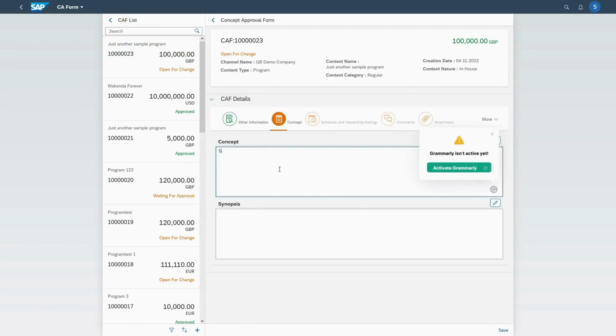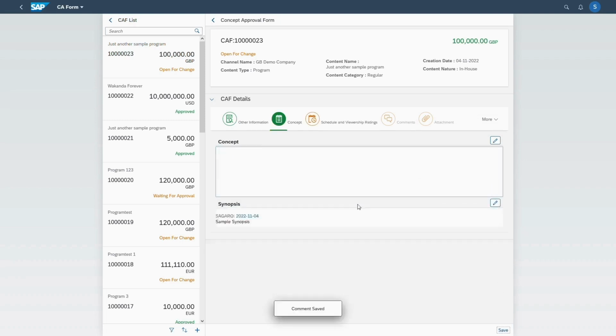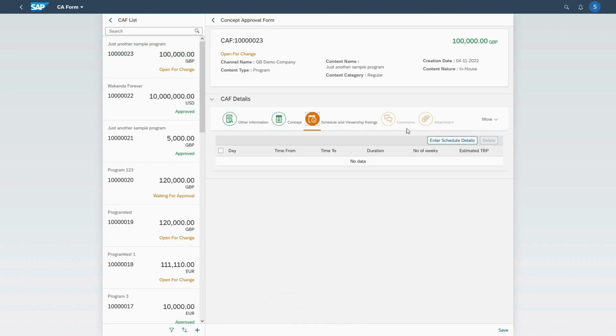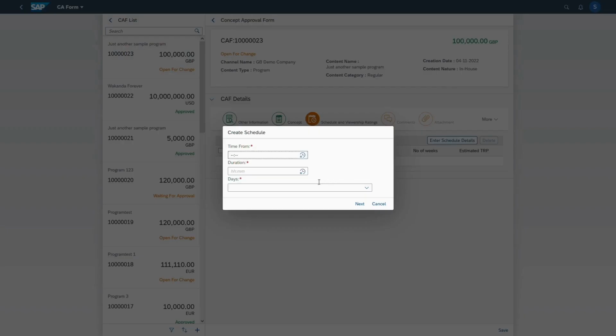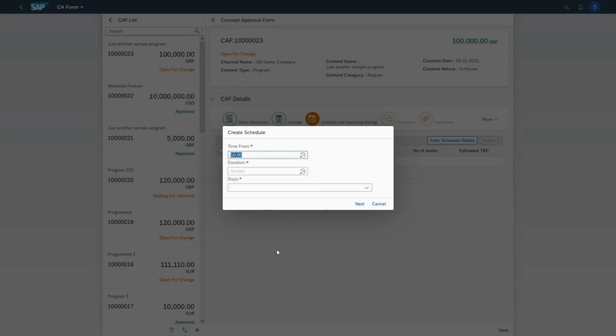Now, under the Concept tab, we can add more information for concept and synopsis. As you can see, helpful web add-ons such as Grammarly can be used as well. After saving, we go to the Schedule and Viewership Rating tab. By clicking on the Enter Schedule Details button, we can tentatively schedule the show. We will add the time it starts and duration. And just to note, the average duration and the actual duration can be different.